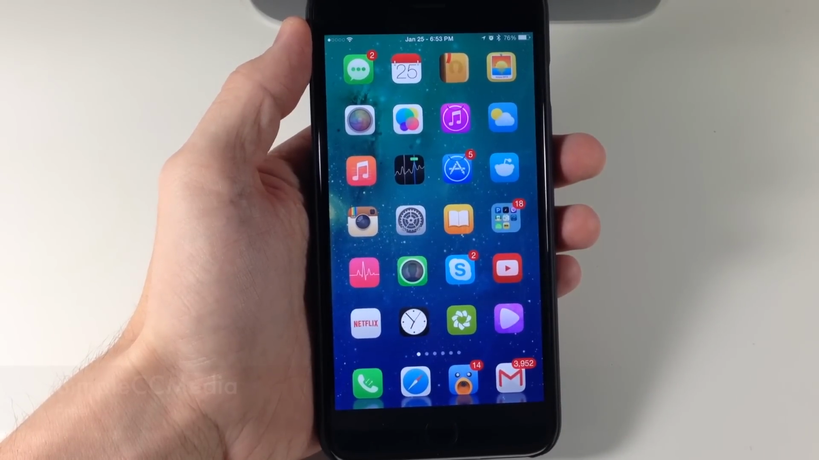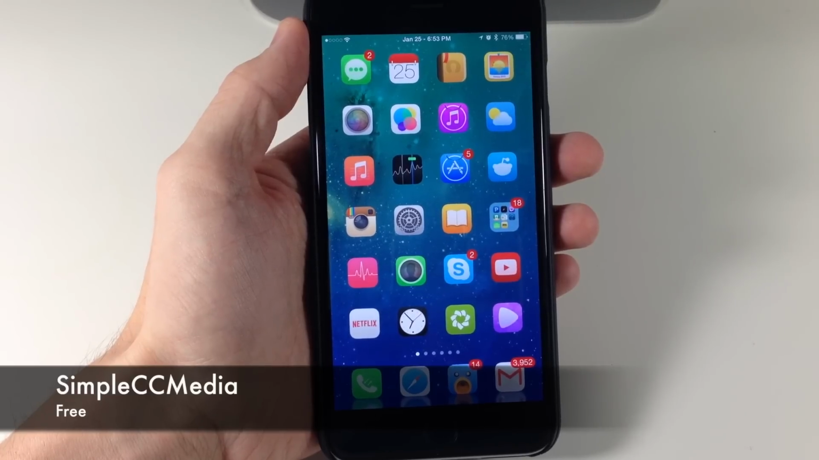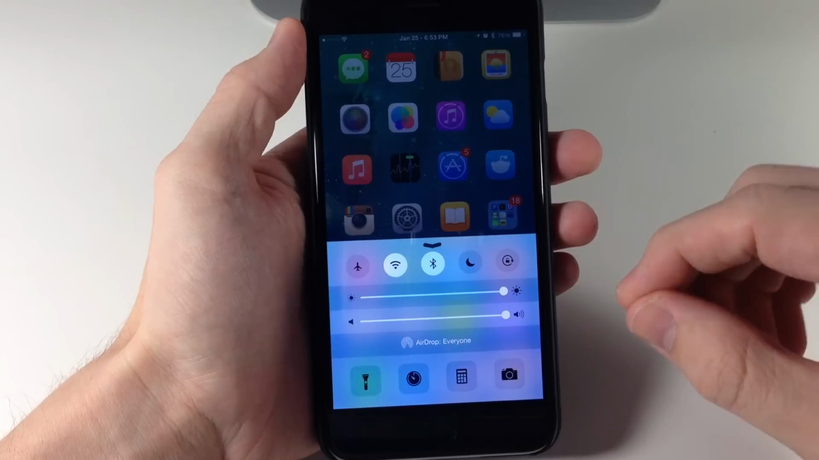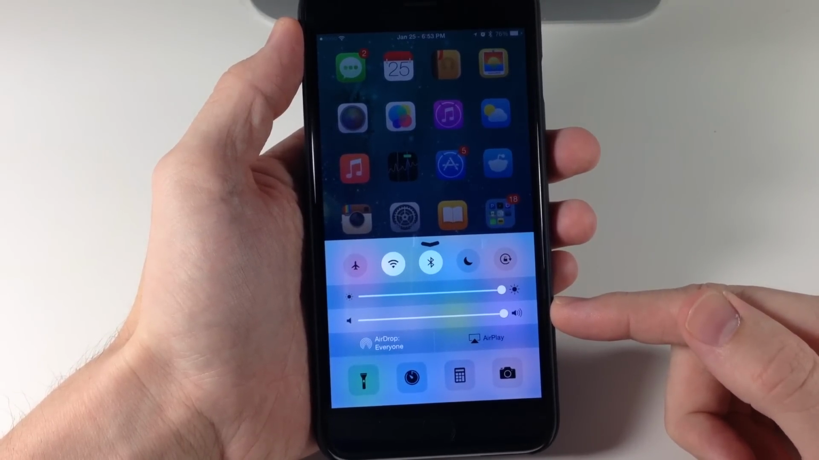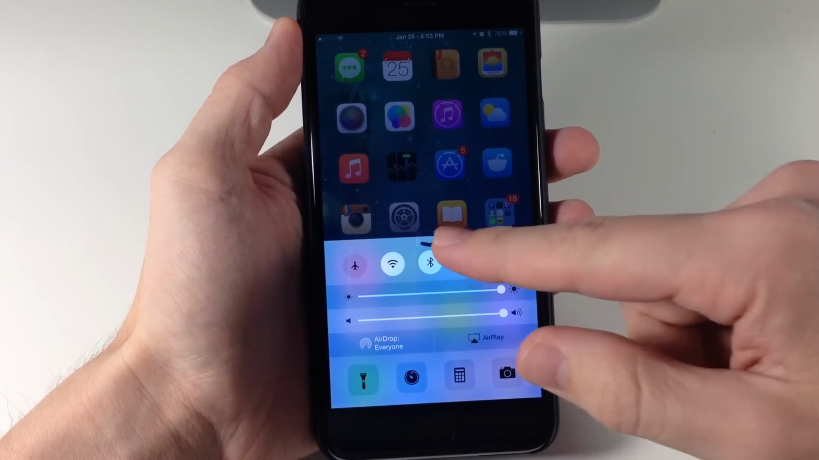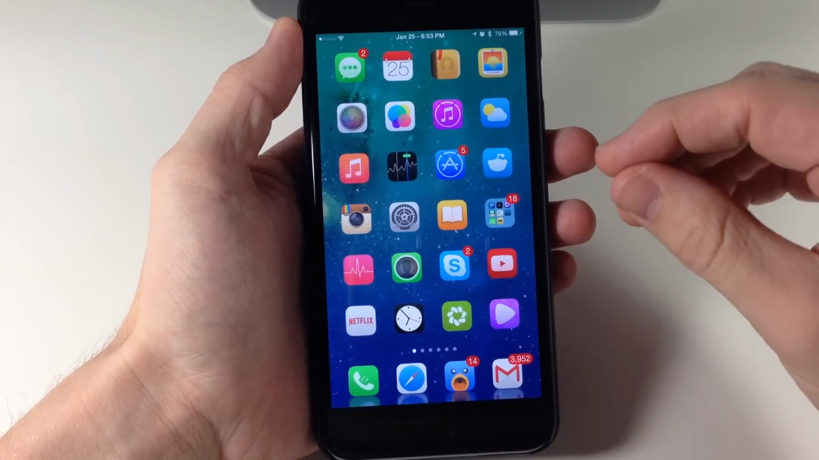Next, we have a tweak called Simple CC Media. Now what this does is make your control center look a little bit different. You can see right here that it doesn't look too great when no music is playing, but once music begins to play, it actually looks pretty nice and looks a little less cluttered.